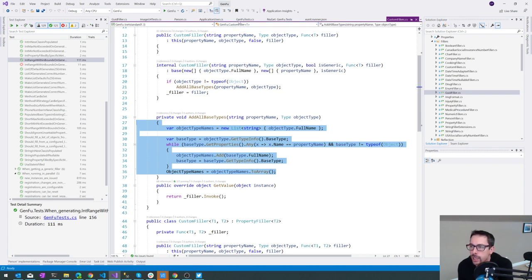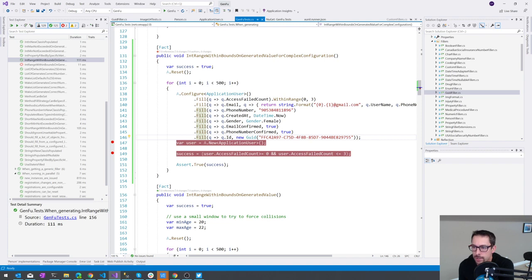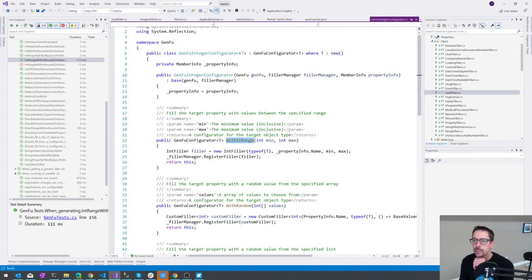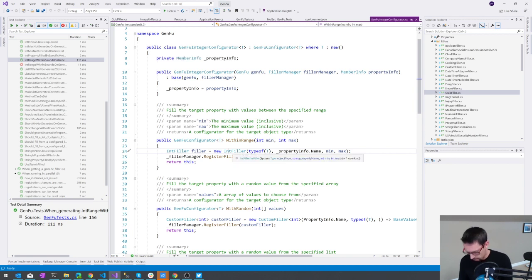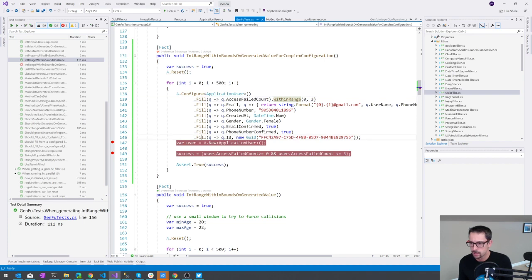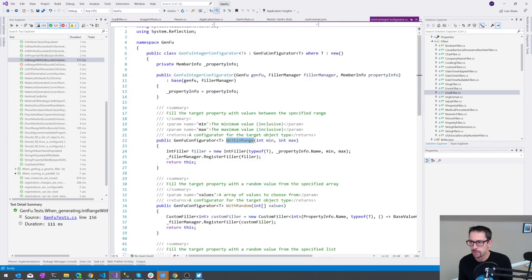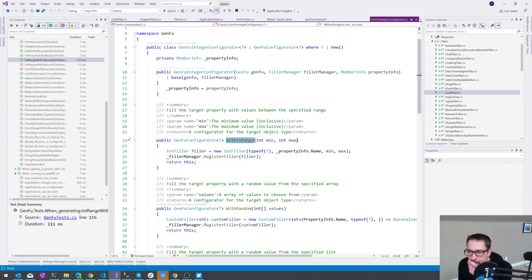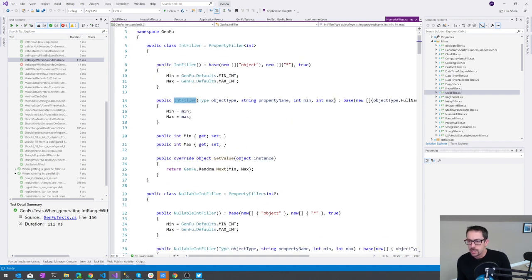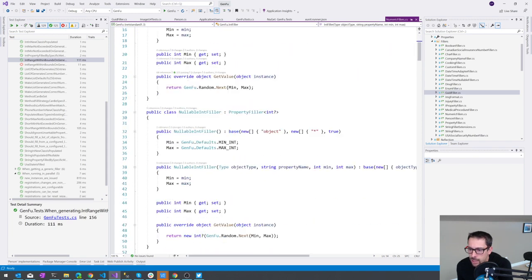So when we look at the code path, going back to our test that we wrote, this within range guy here creates an int filler, as compared to this one here, which creates a custom filler. So let's take a look at the within range. What it does creates an int filler, which I suspect lacks all of that logic.